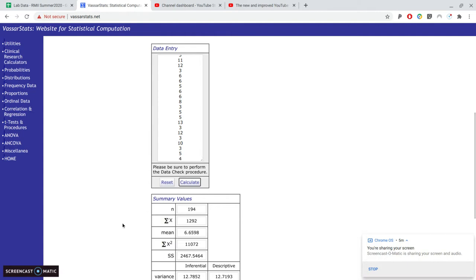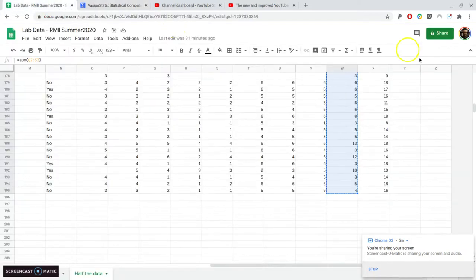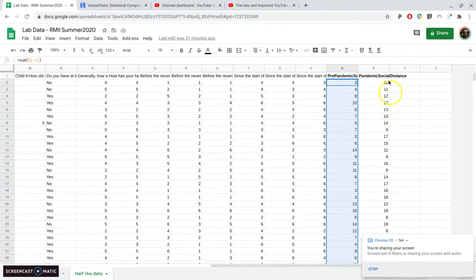Okay, so this is how you get the data for the pre-pandemic scores, and then you would do the exact same steps to get the mean, the standard deviation, and standard error for the post, or sorry, I should say during, okay? And you would do that by highlighting the data in the second column.